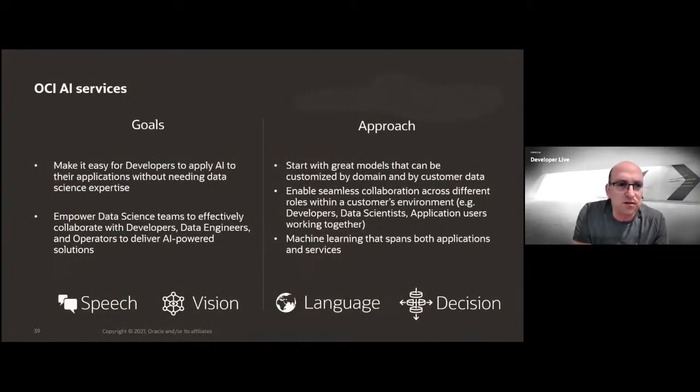Our goal here is not only to make it easy for developers to apply AI without needing data science expertise, but also to empower data science teams to effectively collaborate with those developers and data engineers and operators and deliver AI-powered solutions.